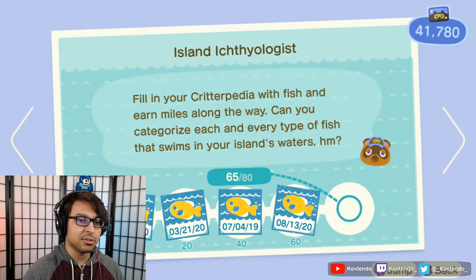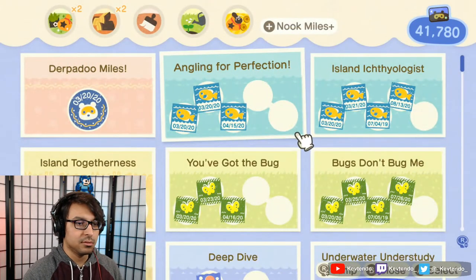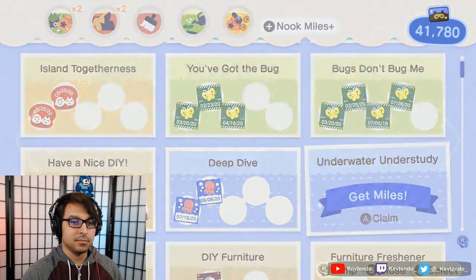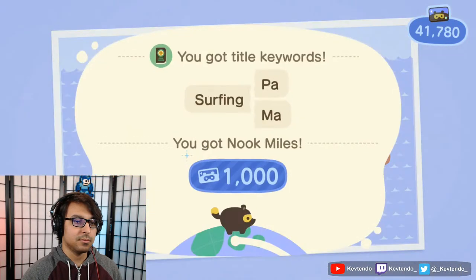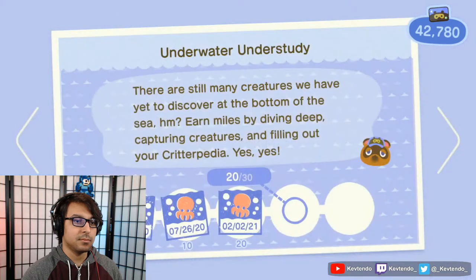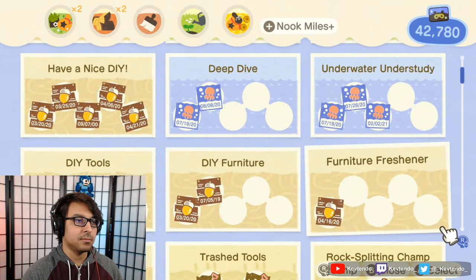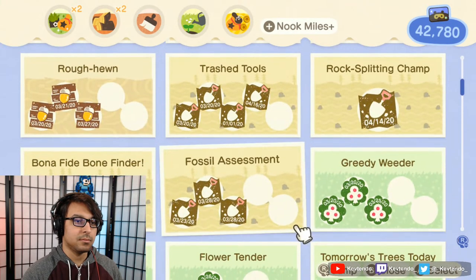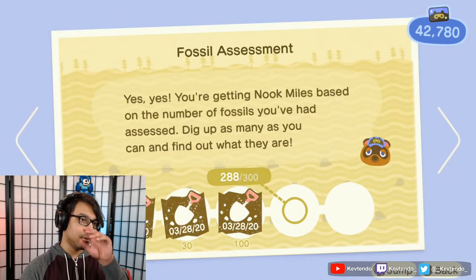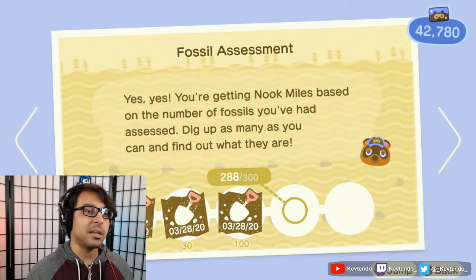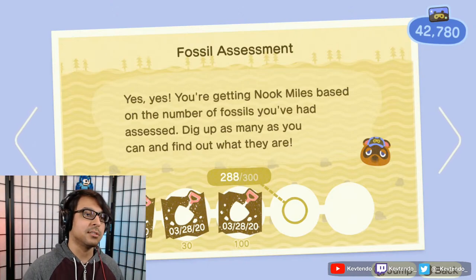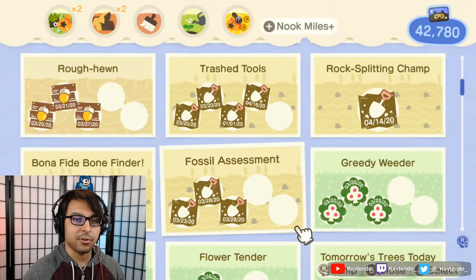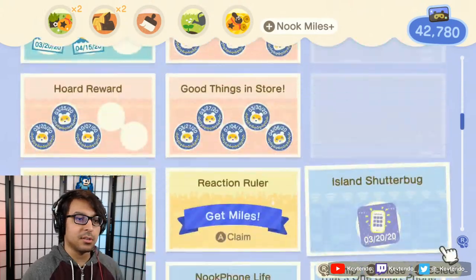That's the Critterpedia. So that has to do with fish. This one has to do with the bugs. Oh, no, this just has to do with getting a certain amount of fossils assessed. This doesn't have to do with how many I've collected. That's the first thing.